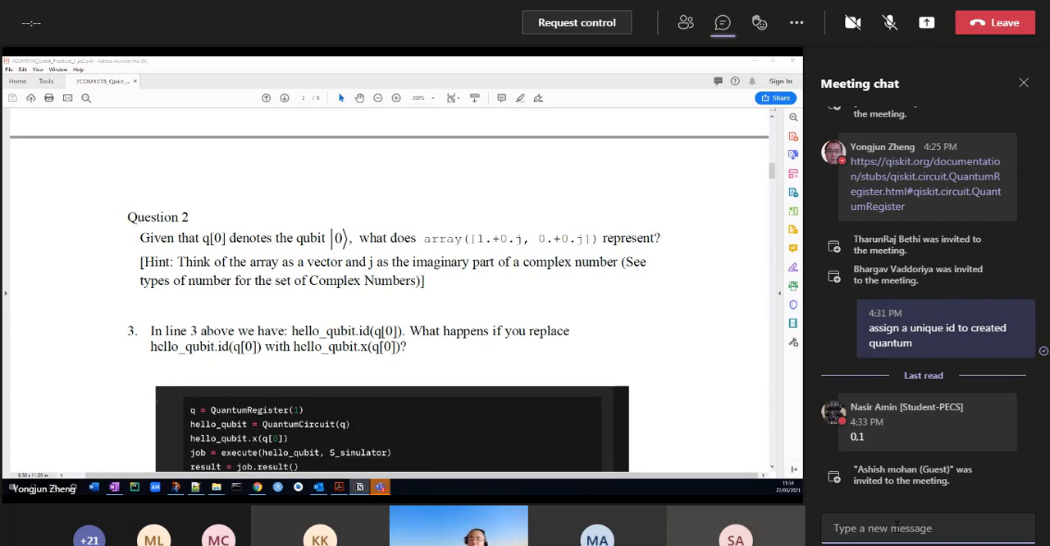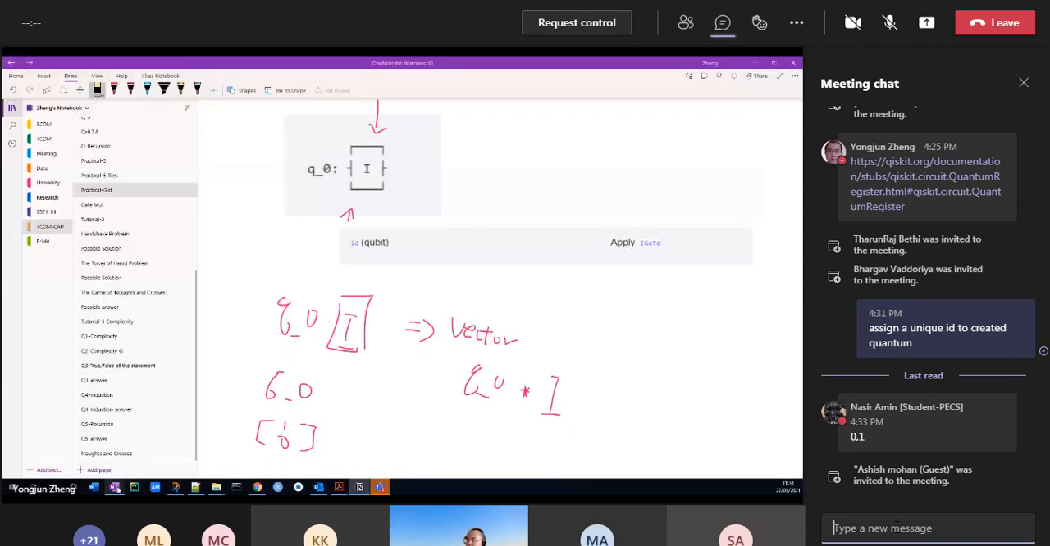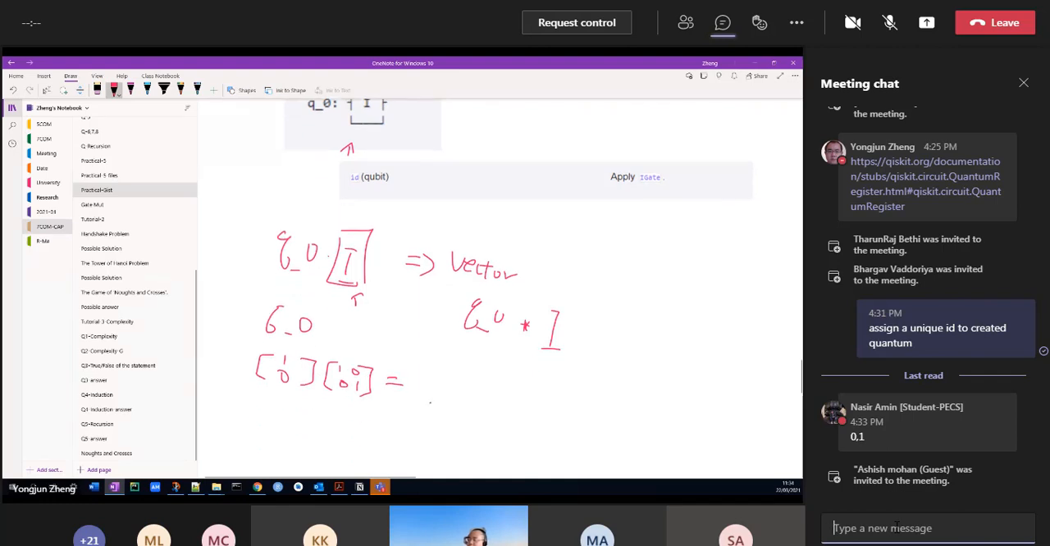So let me go here. The 1, 0 multiply what? Multiply our identity. So what is identity? If you refer to our lecture, you are below that. That is 1, 0 and then 0, 1. And now we need to get the value, you see?